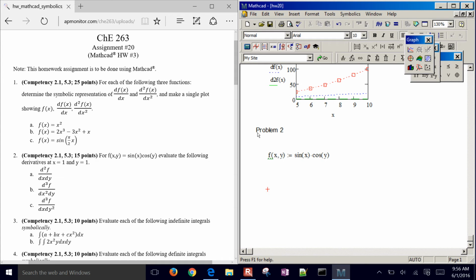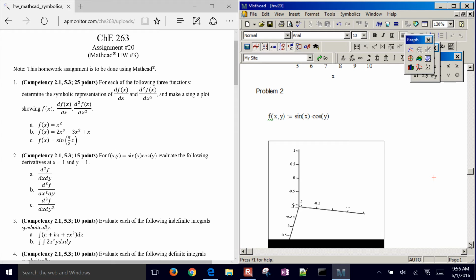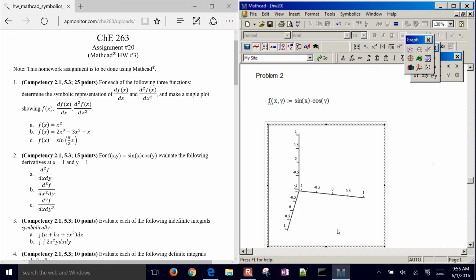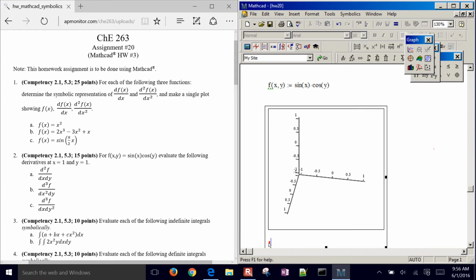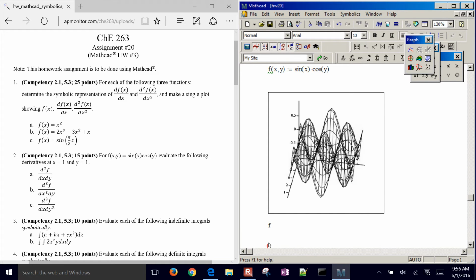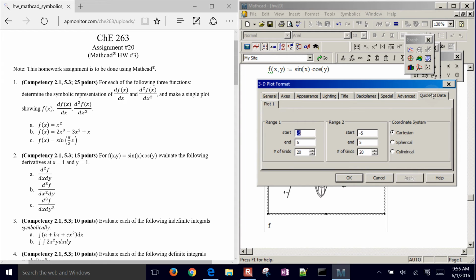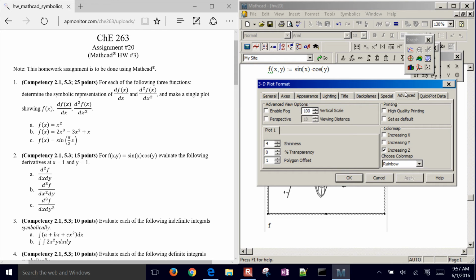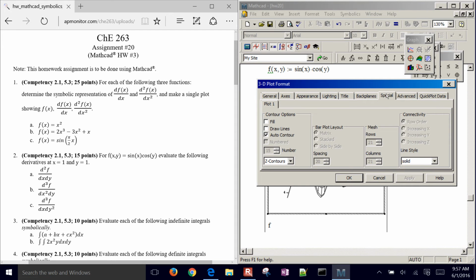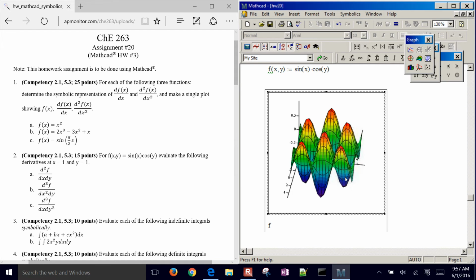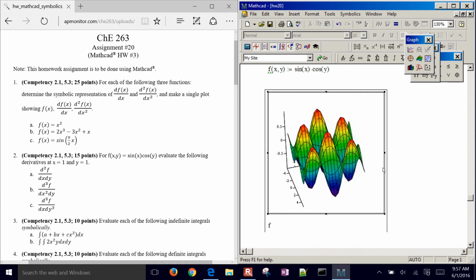Okay, so we want to evaluate the derivatives. Well, actually, let's go ahead and plot this first, just to see what it looks like. I'm going to insert a 3D plot here, and then down at the bottom I'm just going to put f there. If I double click this, I want to show it as a color map. Fill. Okay, let me try that. Okay, so there it is right there. I've got my 3D plot.